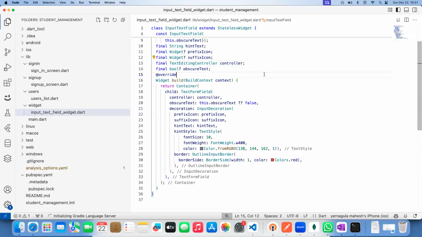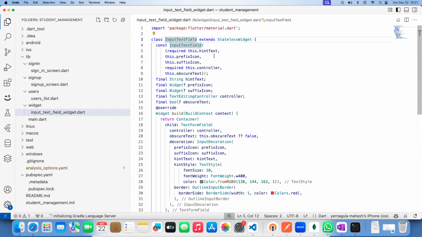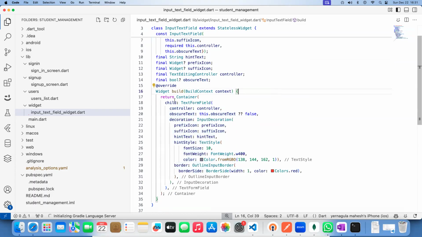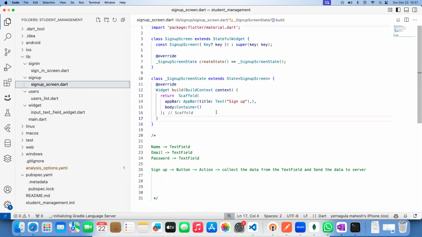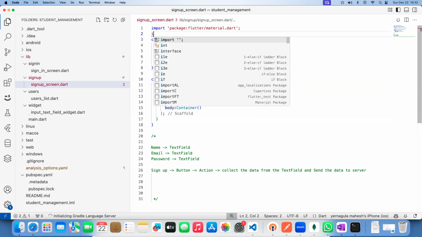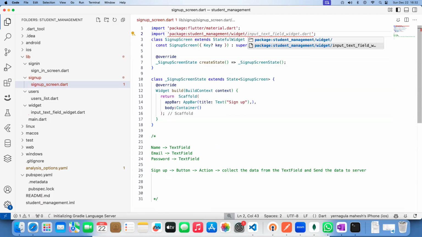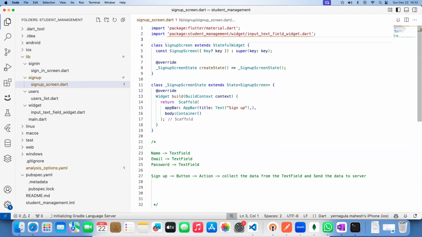So this is a reusable text field. The properties are in text, prefix, suffix, controller, obscure text. This is a constructor, and this is the design of the text field. This text field I will reuse in the sign in and sign up. So come to the sign up. Import the input text field, import package. Clear? So this is the way of importing the text field.